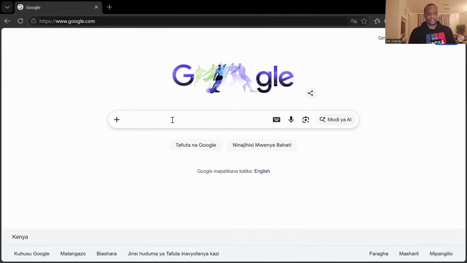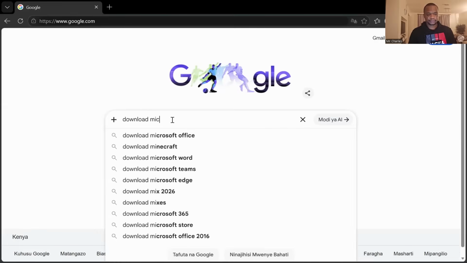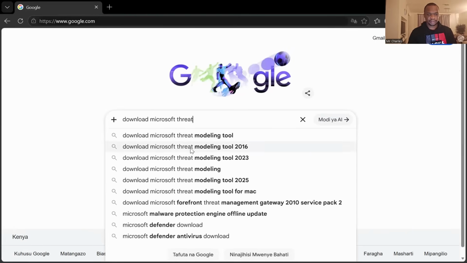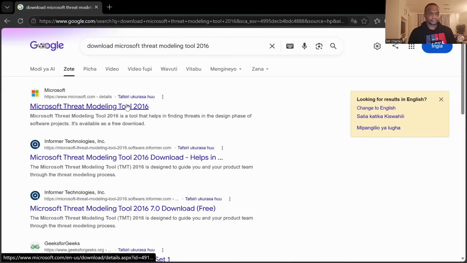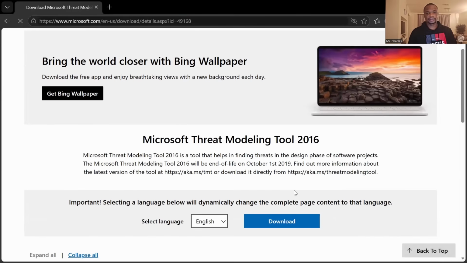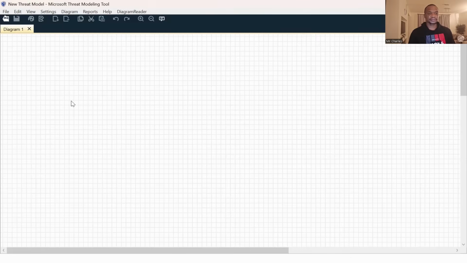So to start, let's first download Microsoft Threat Modeling Tool. Microsoft Threat Modeling Tool 2016, it's okay. You come here, you download it here. I already have Microsoft Threat Modeling Tool, so I won't download it anymore. So you download your Microsoft Threat Modeling Tool. You have this interface, make sure it's SDL TM knowledge base. You create here, create a model here, and that's it.